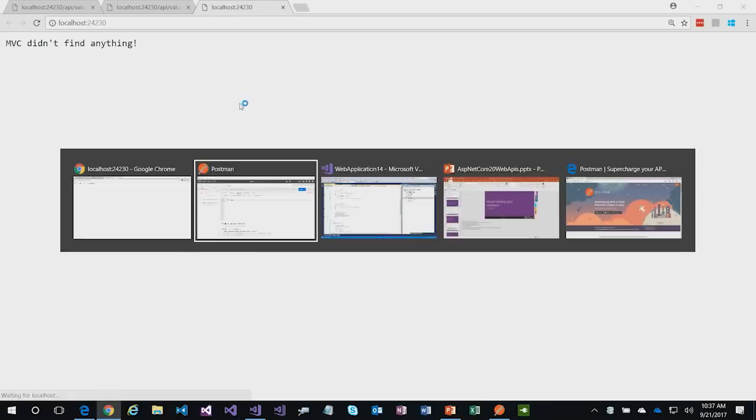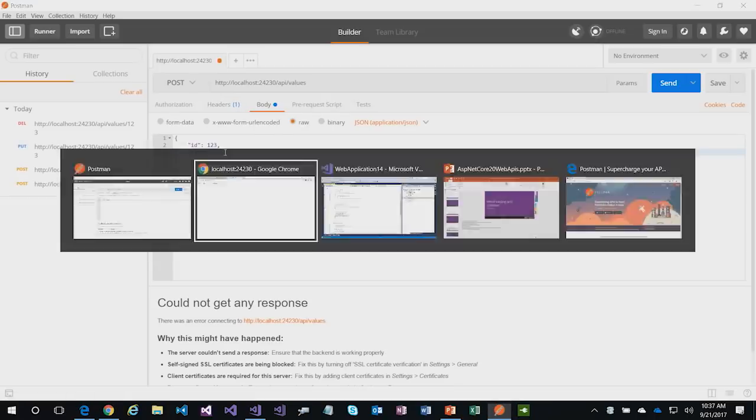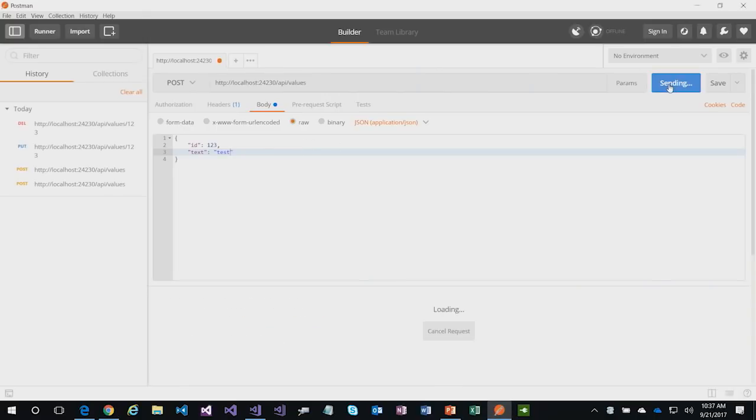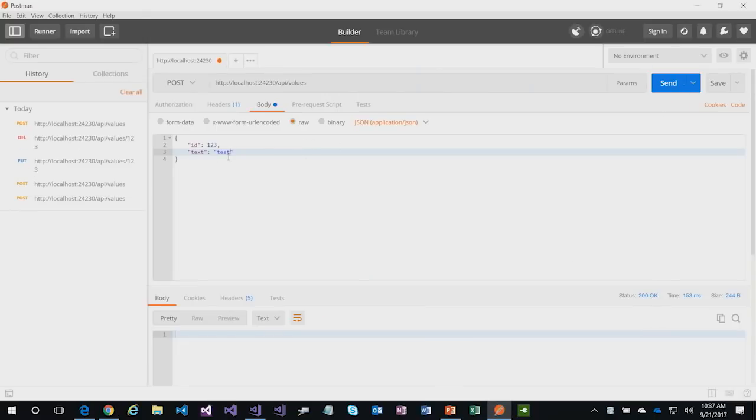OK, so it should work. It has to be 3, so test is longer than 3. It should work with this request. I should get a 200. I do. But if I switch test to just be T, it no longer has that min length of 3 characters, and send that.